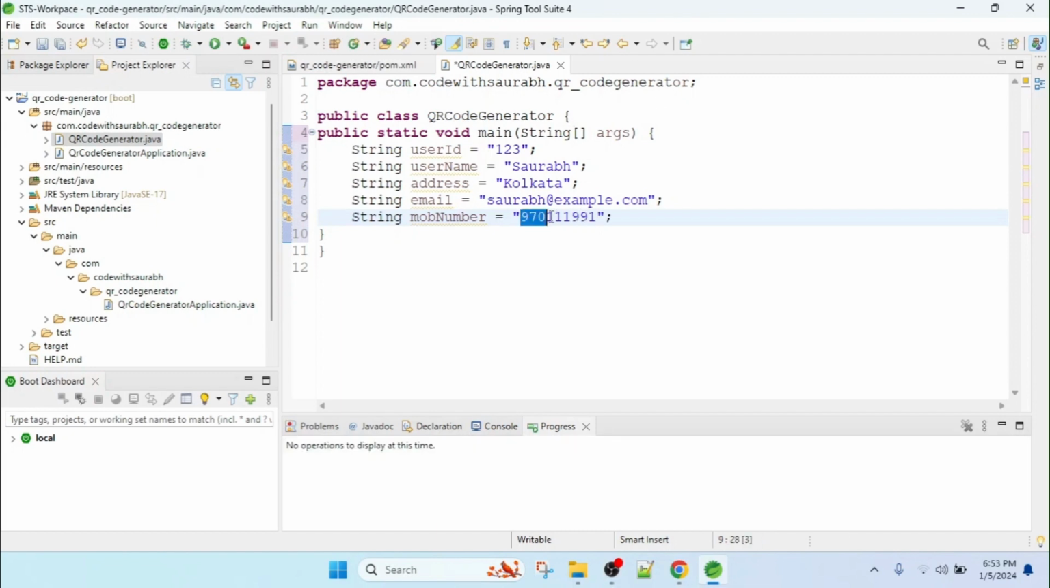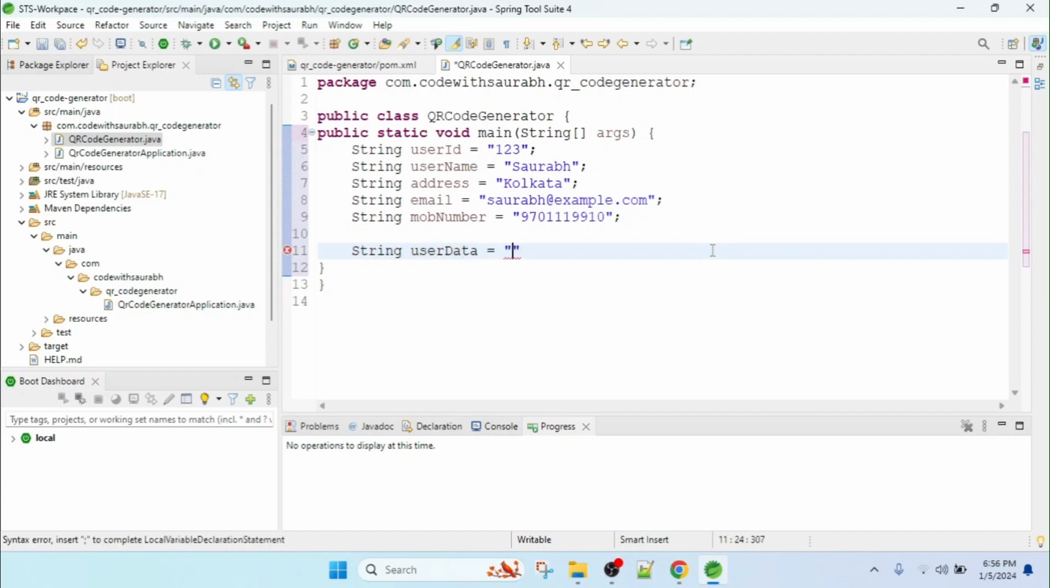So checking with that numbers. Now I am going to concatenate with that single variable. So just writing that string userData and giving that equal to double quotation, then a semicolon. Why is this used for the user data? Because we want to see the format of the data after scanning that QR code. That's why I'm writing here.